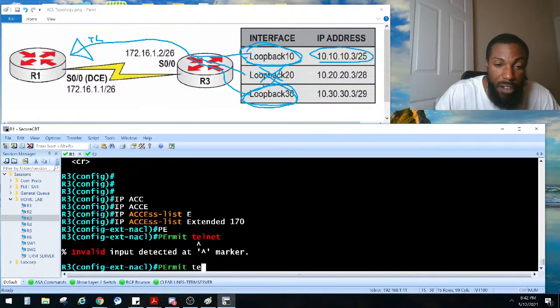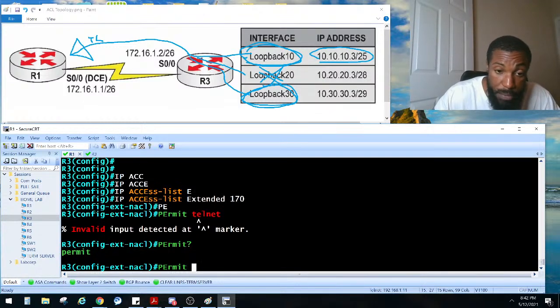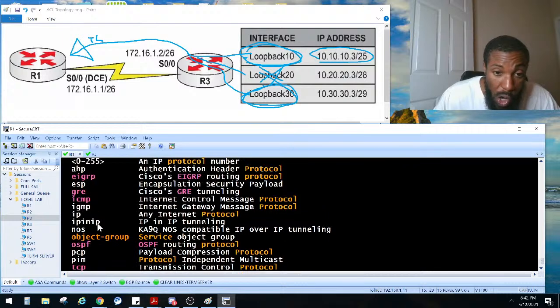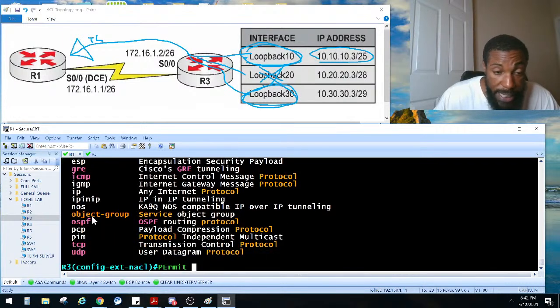You got to put in the type of traffic first. Yes, we said telnet, but if you do a question mark, you'll see it asks you the protocol. So telnet is a protocol, but you need to put what type of protocol. It is a TCP protocol, not a UDP. So we got to do permit TCP.